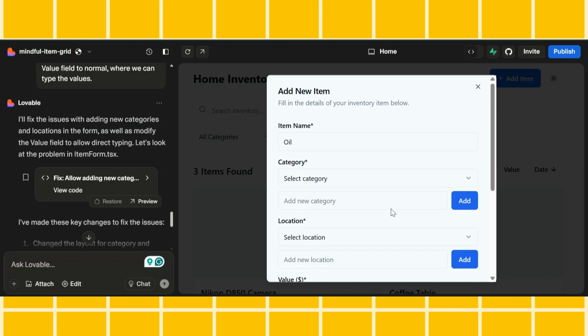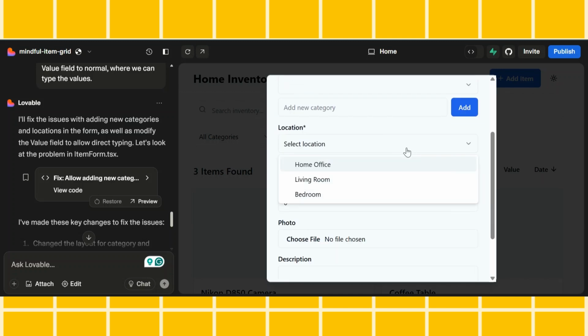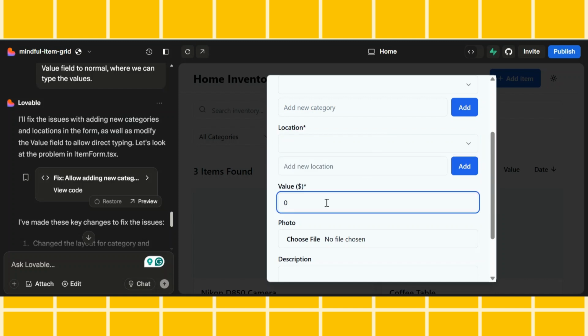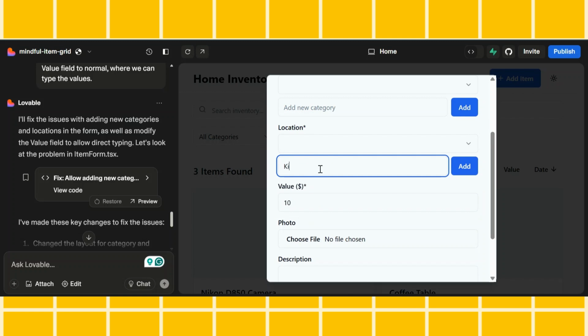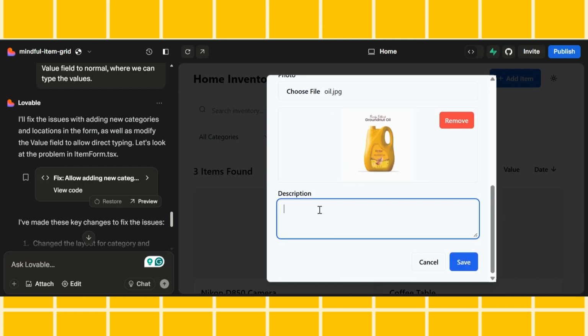My bad, it is still not working. The new category is still not added. Let's check the location field, as we need to add kitchen to the category. Gosh, it didn't work either. The next up is adding value. As of now, let it be $10. After attaching the photo, let's fill the description, cooking oil.